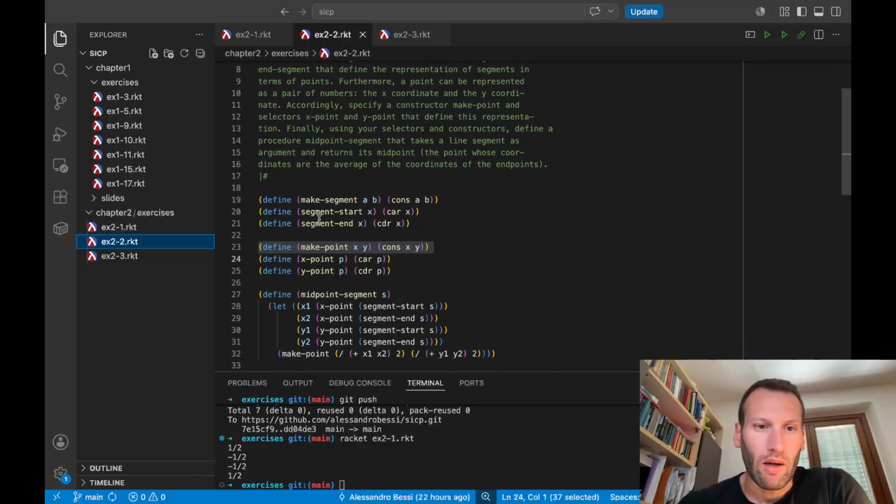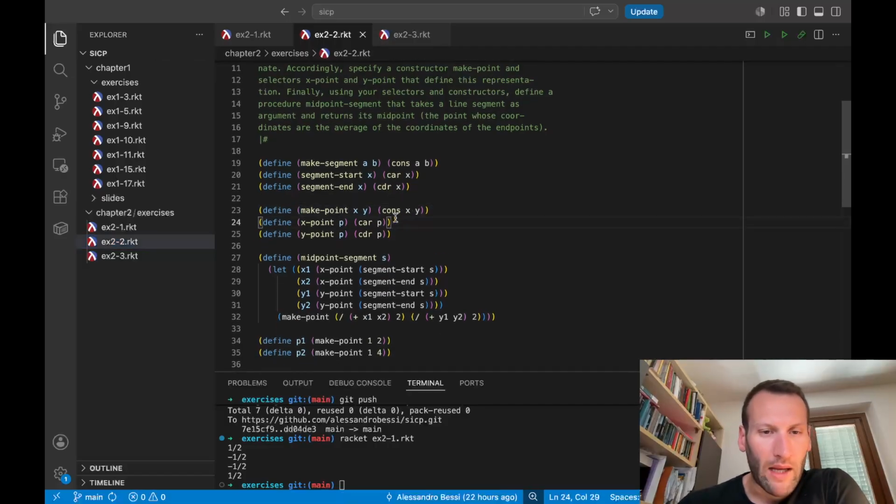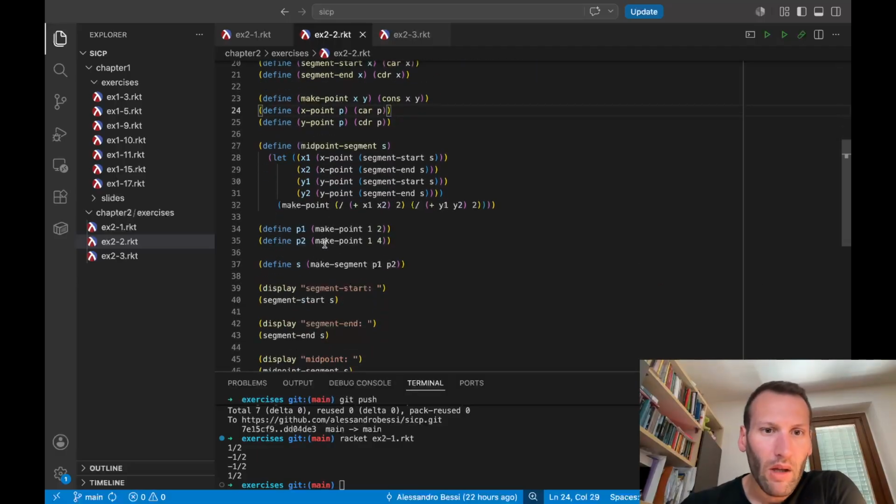So, very simple. We can define a make-segment constructor that takes two arguments a and b and constructs a pair. Then we can define the two selectors accessing the first element and the second element of the pair using car and cdr, and we can do basically the same to create a make-point constructor and x-point and y-point selectors to access the first and the second element of the point.